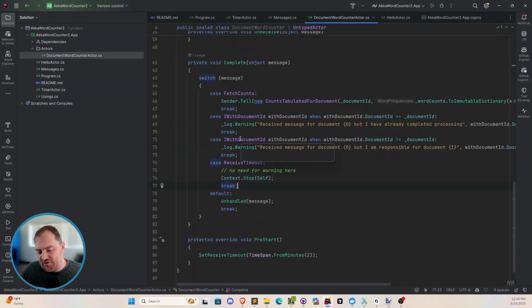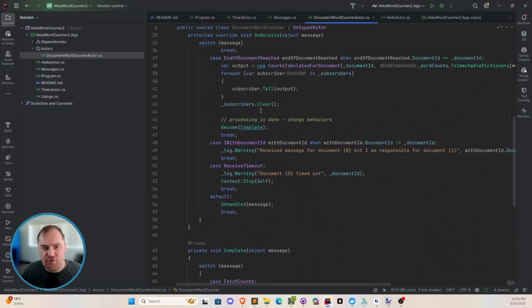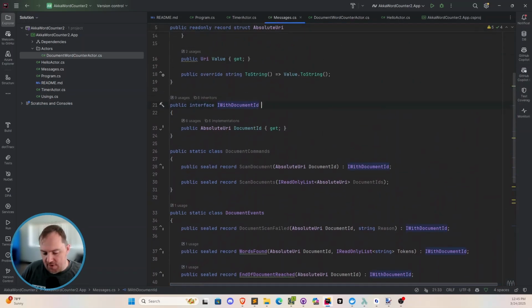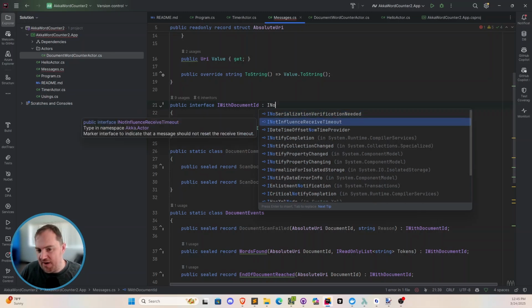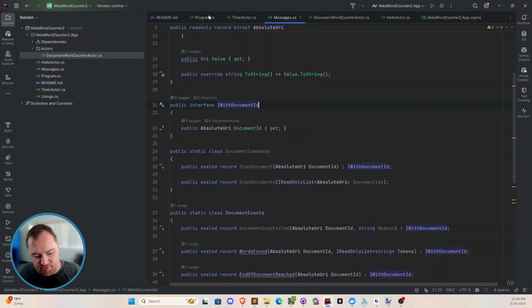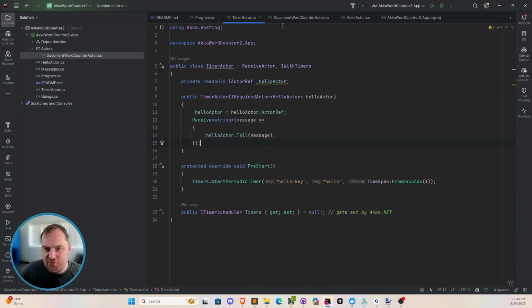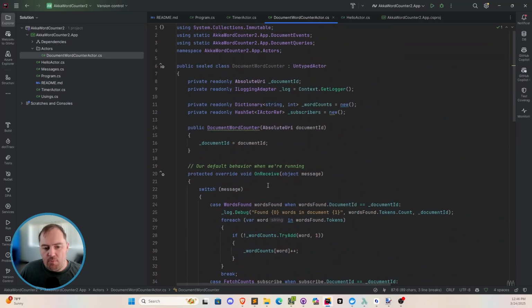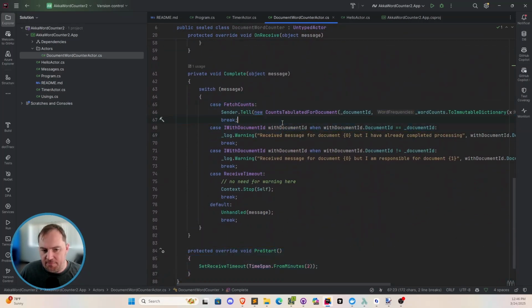Now, if we want to design it such that a message does not get counted against the receive timeout, we can actually decorate a message. I'll go here for just a second. We can decorate a message with INotInfluenceReceiveTimeout, and that'll cause it not to factor into the receive timeout calculation. But for all intents and purposes, we are perfectly happy with our messages defined the way they are. Now, when we shift gears to our complete state down here, if we get another fetch counts message, we're going to go ahead and tell the sender all of the completed tabulations right now. Otherwise, if we get any other message here, we're just going to log a warning. And then eventually when we get the receive timeout, we're going to shut down.